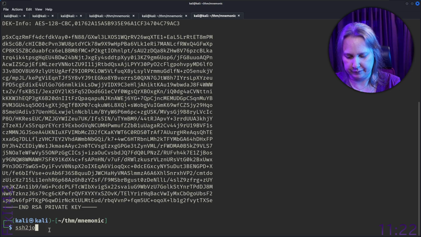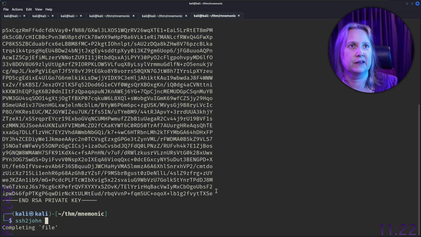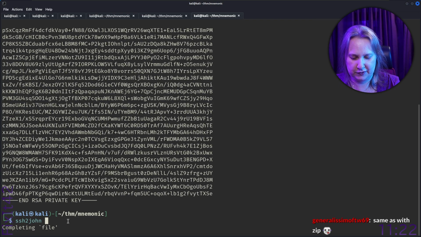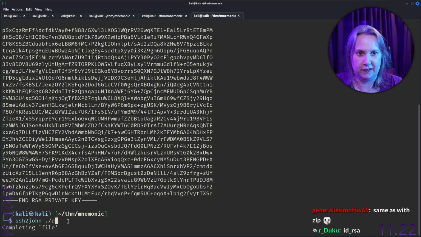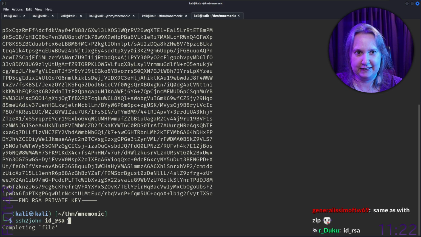ssh2john, and then we kind of just gave it a file, and I assume, no, it can't do that. I'll have to check. Let's type the full name. I'm too lazy. Maybe dot slash, same as with zip2john. Nah. So I was typing the wrong key because I was starting with RSA.